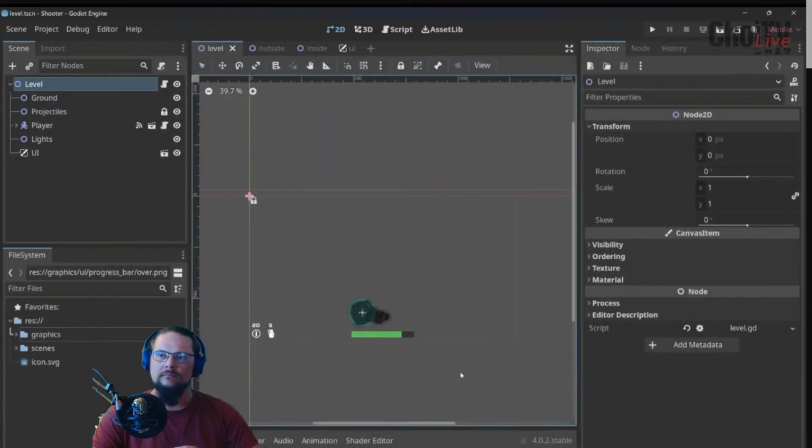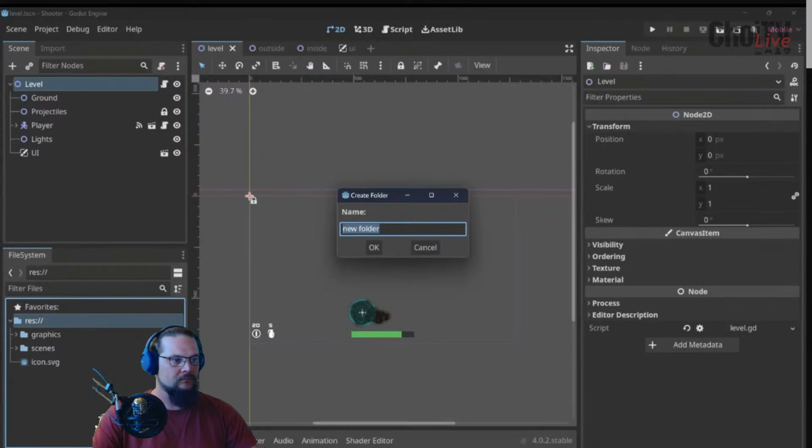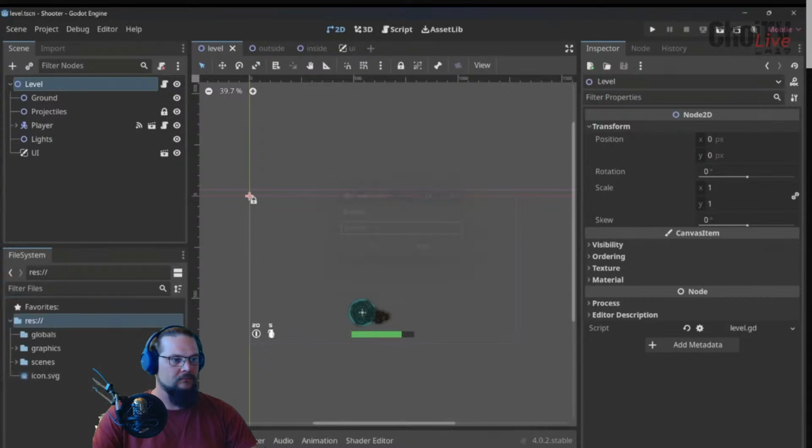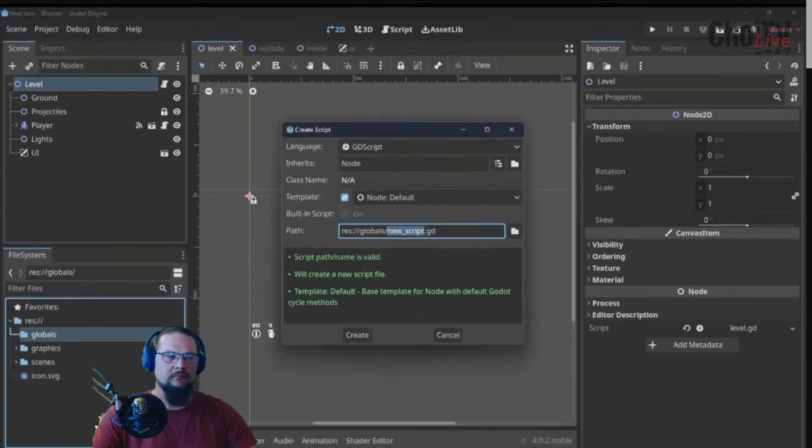And for now, I want to create another script. And for that, I want to create another folder. So let me create a new folder. And I'm going to call this one Globals. Inside of this folder, I want to create a new script. So I right click on it and then new and then script.